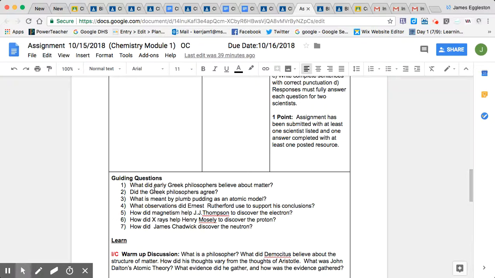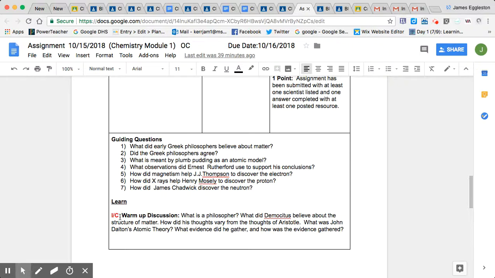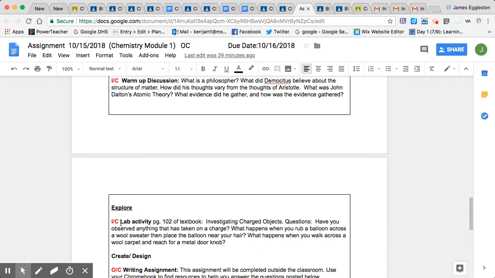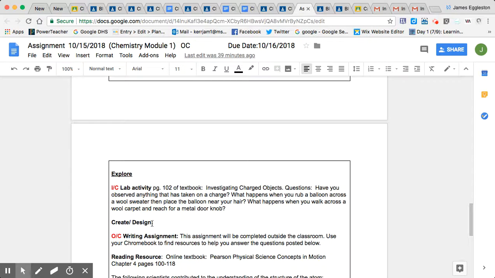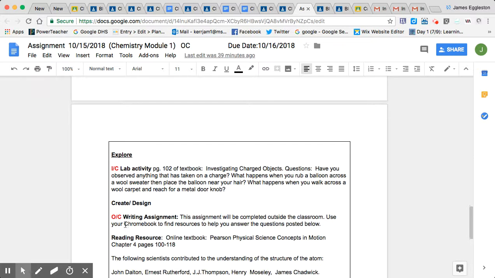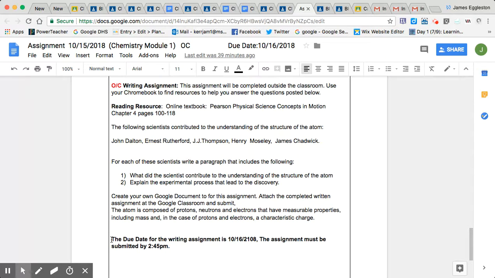As we begin, we'll start with guiding questions. We'll have a section where we learn. And you notice in this case, the learning will take place in class as a form of a warm-up discussion. Then you will explore. This is a lab activity which also takes place in class. Our final section of our learning is the create or design section, and this is going to take place outside of class. This will be a writing assignment. And notice at the very bottom, I have this listed. The due date for this writing assignment is 10/16/2018, and it must be submitted by 2:45 p.m.